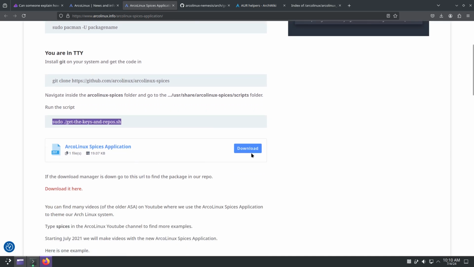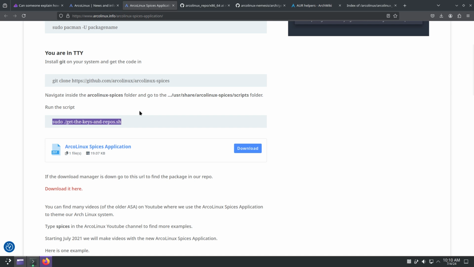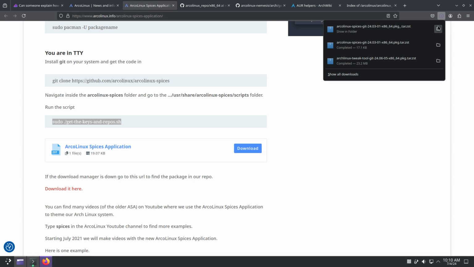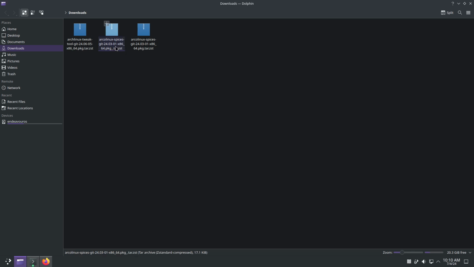So there is a button here that says download, and here is the other reference, that's the one you just saw. So that's going to the ArcoLinux repo, and this is actually from the website itself. All right, so another download from the same thing. Let me see. ArcoLinux Spices. Oh, the difference is an underscore. I see. I think that's a mistake of mine.